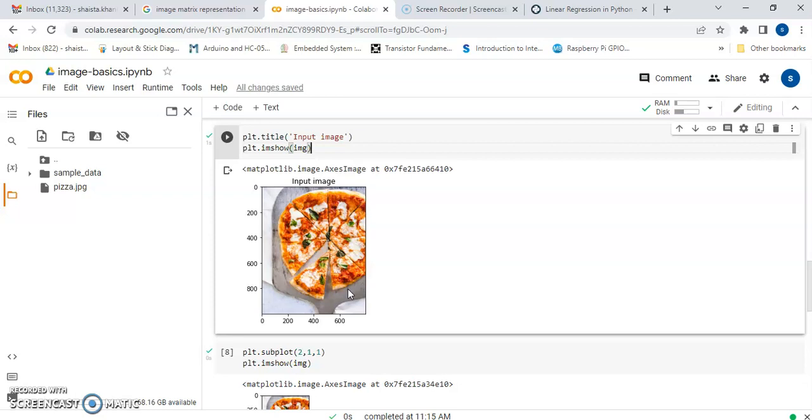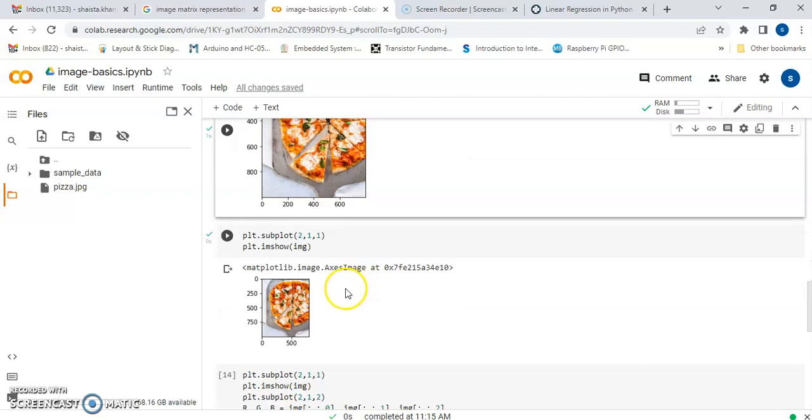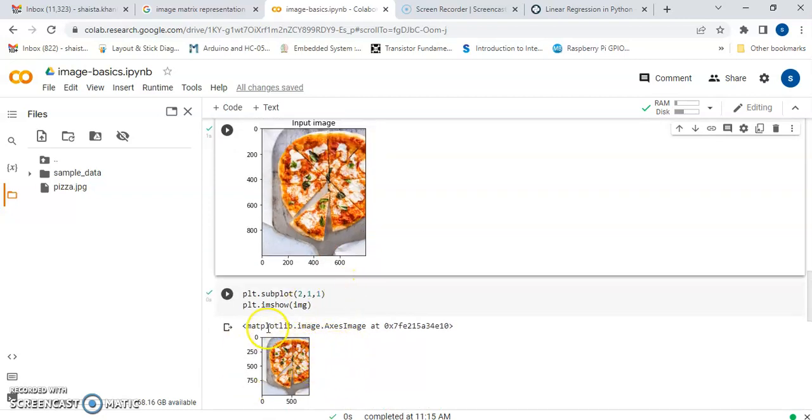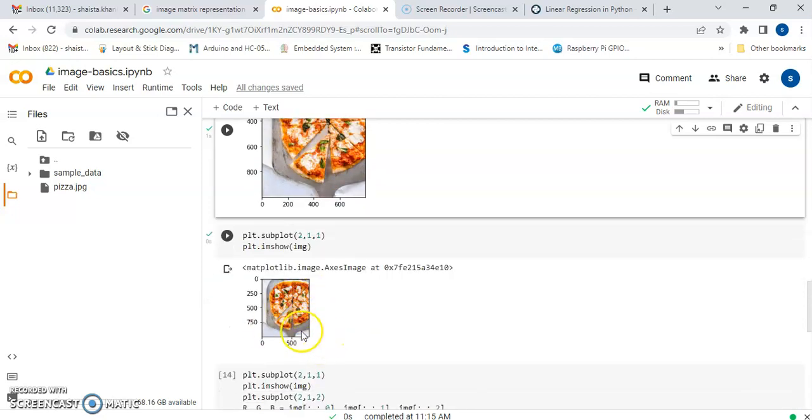Next, if I want to show the original image and the binary image or grayscale image together, I can divide the display into rows and columns. For that the command is plt.subplot. Here 211: the first 2 is the number of rows, the second 1 is the number of columns, and the last 1 is my first image or second image. So in 2 rows and 1 column, I can display 2 images. Then with plt.imshow, I'm displaying my image.